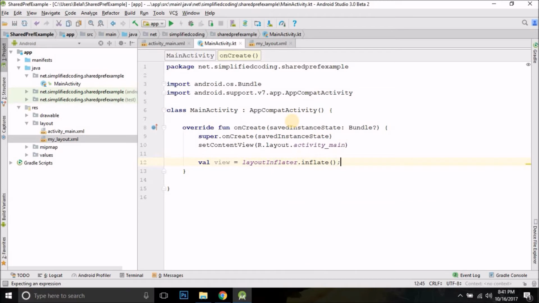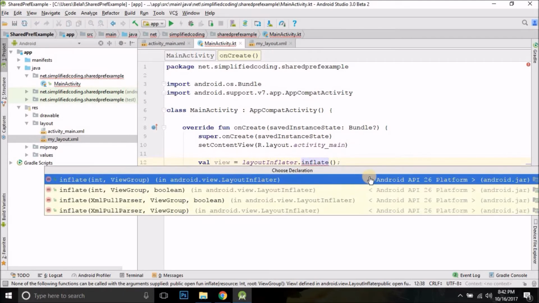Now this inflate method takes two parameters. If you go to the inflate method, press Ctrl and click on inflate, then you see we have inflate with int, then ViewGroup, int ViewGroup boolean, XmlPullParser, ViewGroup boolean, and XmlPullParser and ViewGroup. In this video I will be explaining the first method. This method is taking two parameters. The first one is an integer and the second one is a ViewGroup. We don't care about the second parameter now, as it can be null.